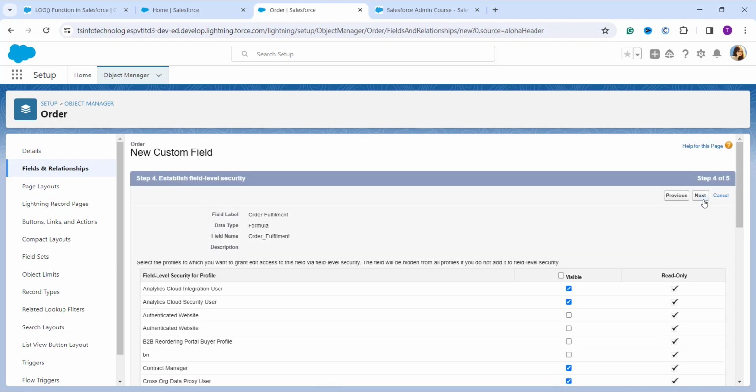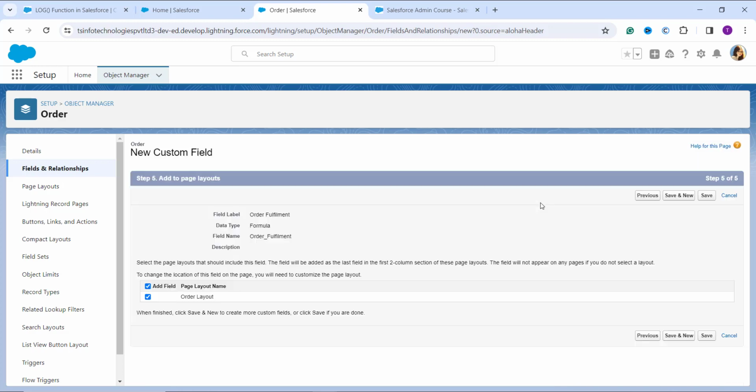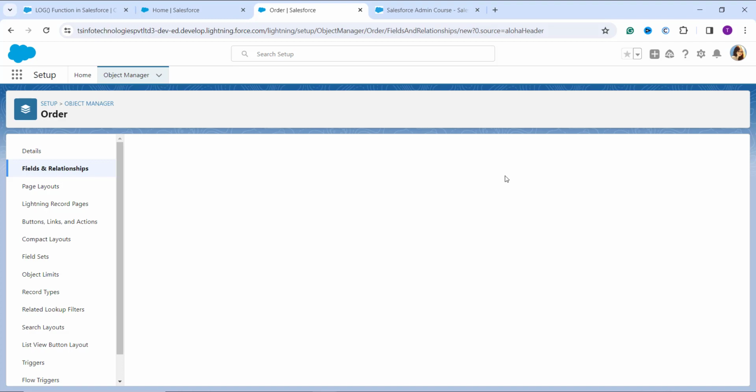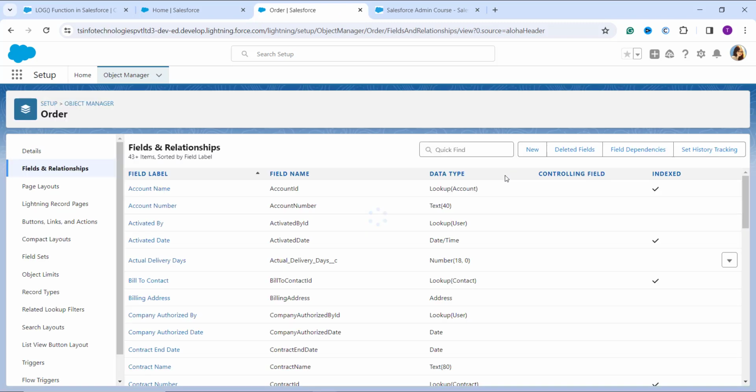After that, you need to click on the Next button to proceed to the next step, and here in the last step you need to choose the page layout on which you want to include this particular field. Here we only have one page layout that is selected by default. If you don't select it, it will not add the field on that particular page layout. After making all such selections, you simply need to click on the Save button, and as you click on it, it successfully creates the formula field using the LOG function in the Salesforce Lightning interface.